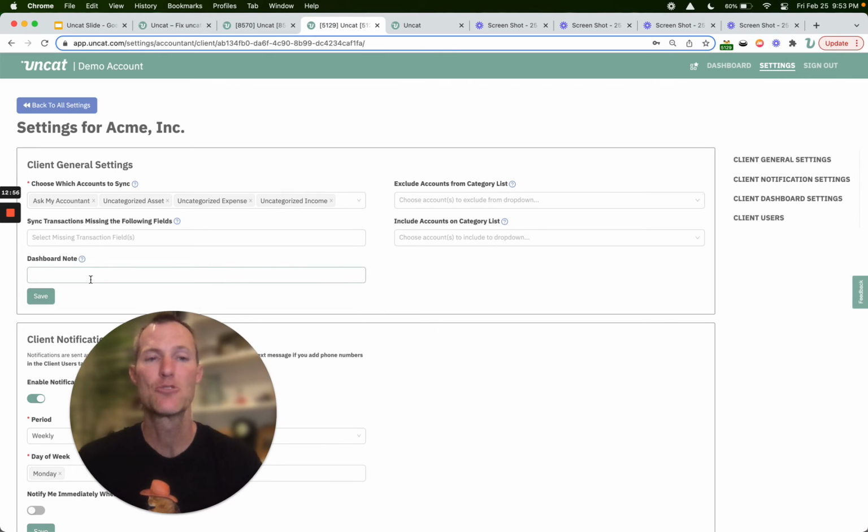Next is the dashboard note. This is a place you can write a note that will show up at the top of the dashboard so your client will see it. So you might want to say, for every transaction over $500, we really need a receipt. Or let's get all these wrapped up by Friday because we have a board meeting next Monday. Or we have a tax deadline on the 15th, so I really need all your receipts in. Those are good dashboard notes.